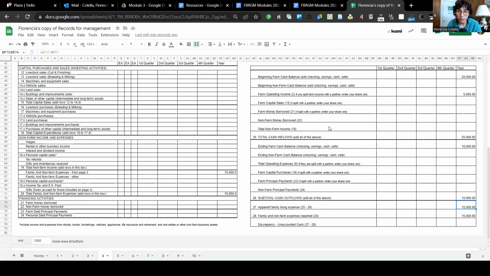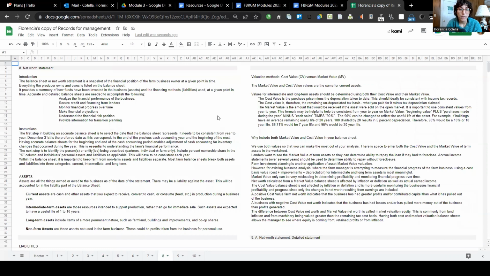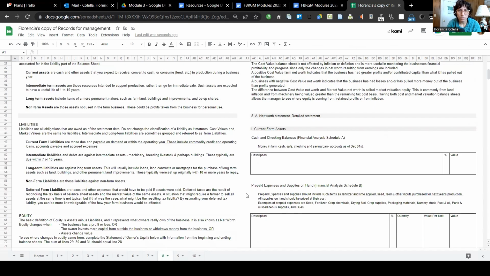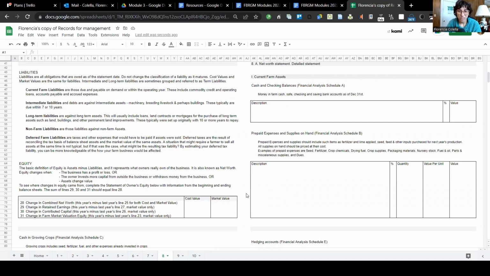This puts you in a very good place to do lots of other things, taxes being one of them, and farm business analysis, or more things with your financial records. The other thing that you will need for good financial records is a balance sheet, and that's what we discussed in Module 5. So what I want to show you next is page 8, the net worth statement. So page 8 and all of the pages here in this book start with explanations, and I'm not going to have you read all of this, but I want to show you the tables themselves.